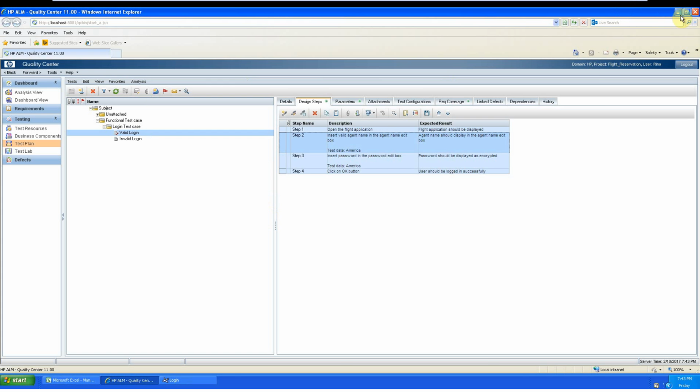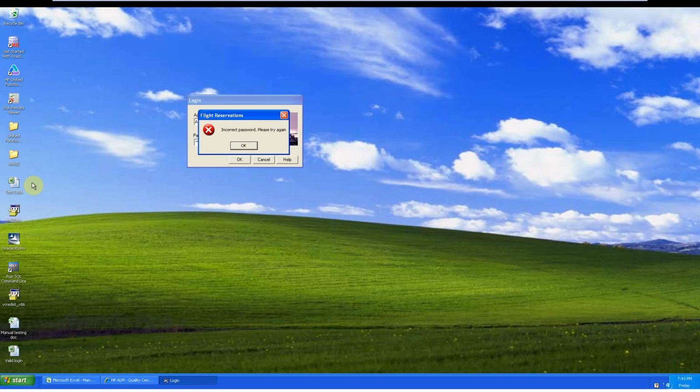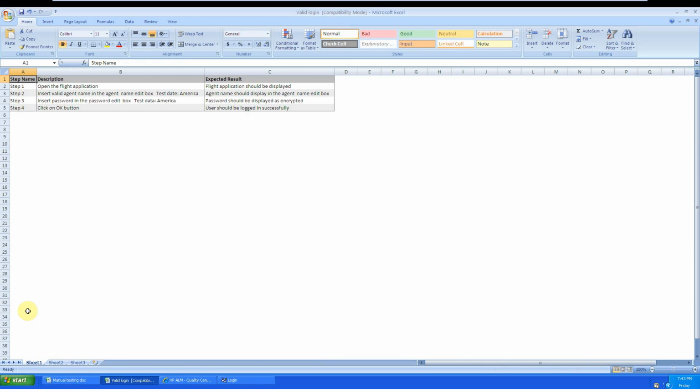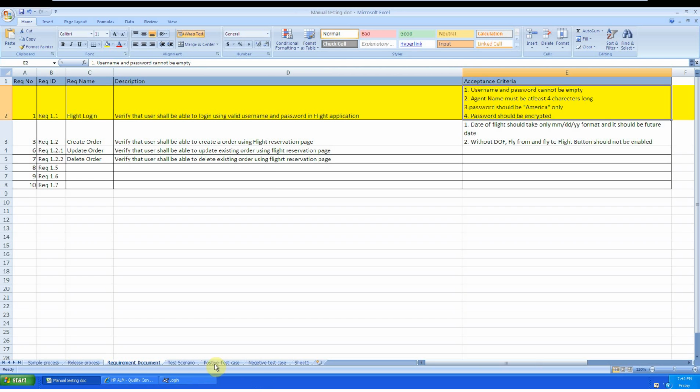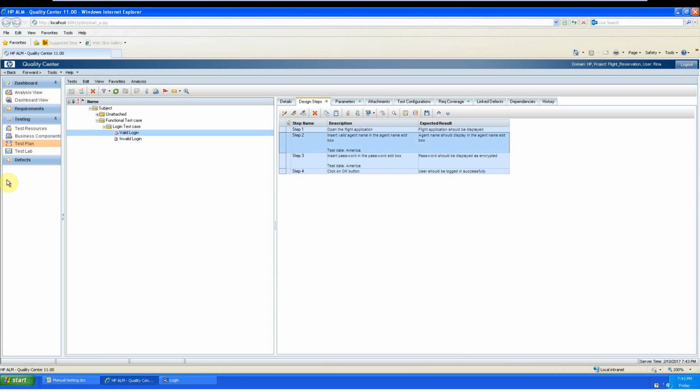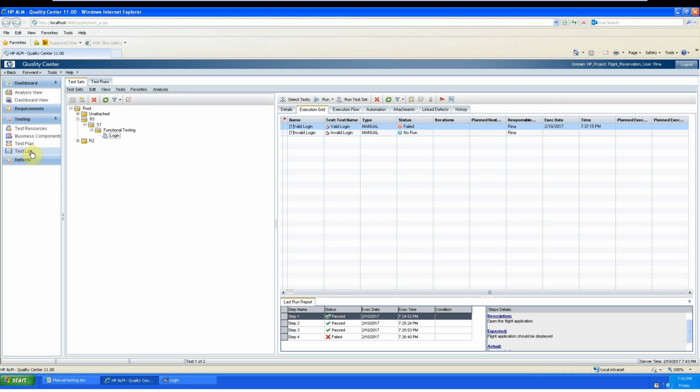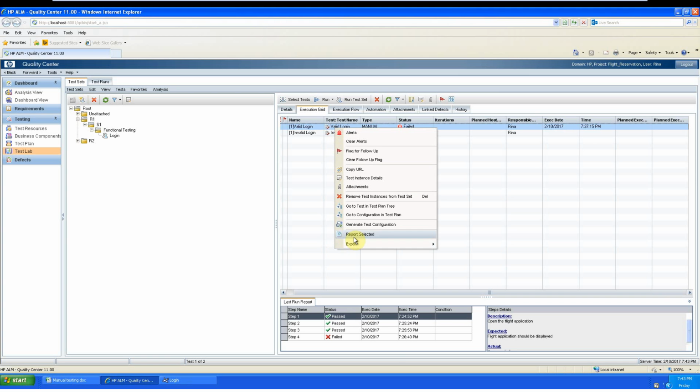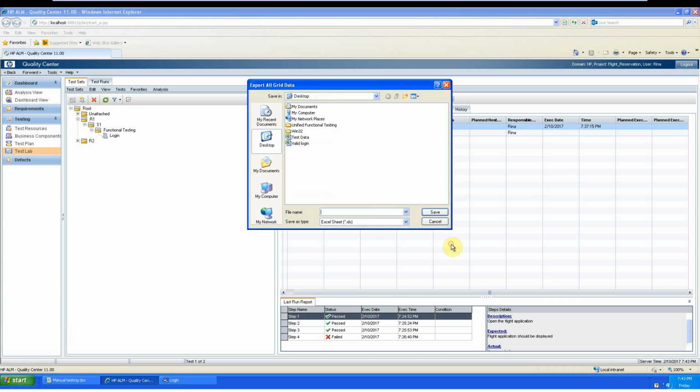Right now I'm going to show you guys how it's going to look. Valid login. All right, you see step, name, description, expected result, everything here. So you can export from ALM to an Excel sheet. And in the test lab, the failed test cases you can export. You can right click and export also. You can do it this way. All test cases I'm going to export.